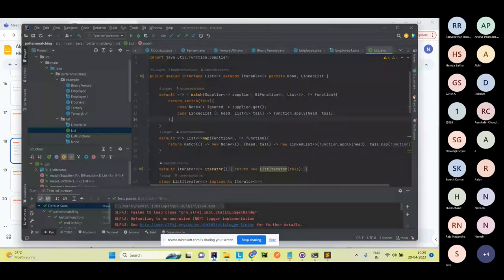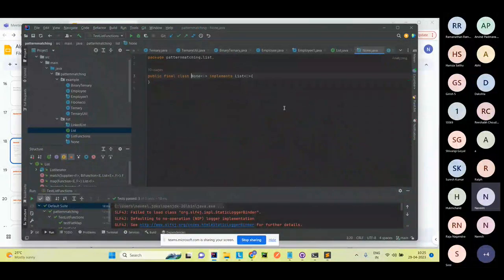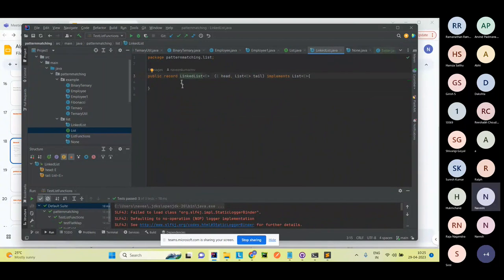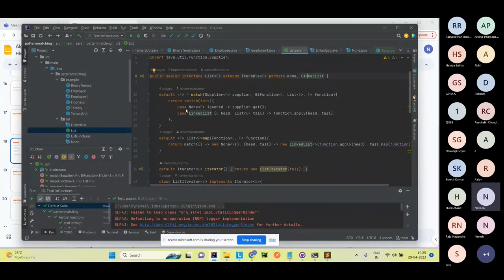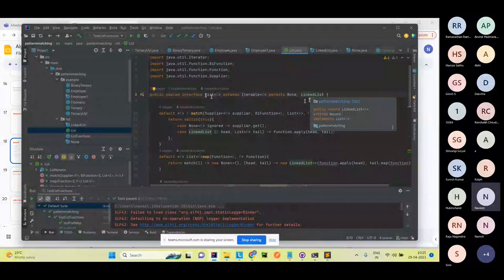Here's an example. I am re-implementing list. A list is either a none or a linked list. I'll come to both of these. None has no content, while a linked list has a head and a tail. The tail is another list. So every list object is either a none object or a linked list object, not more, not less.